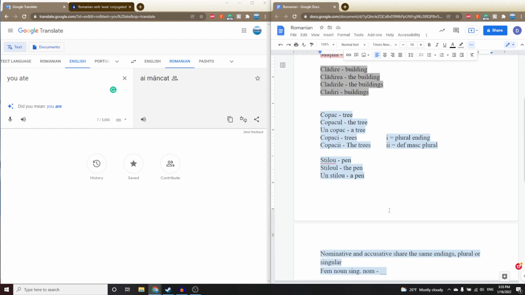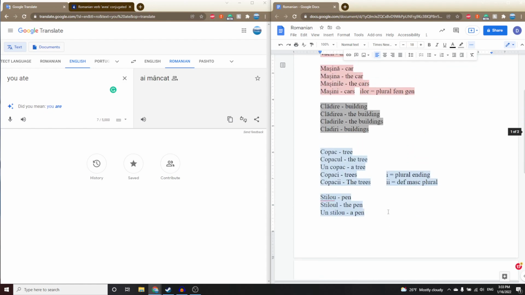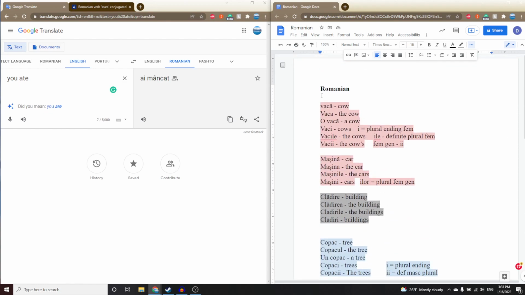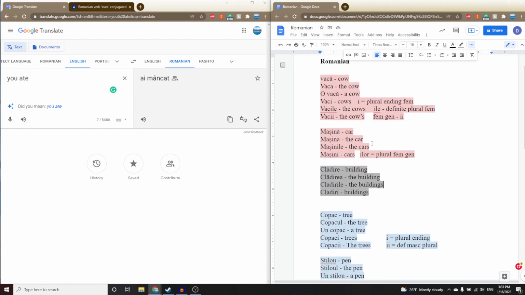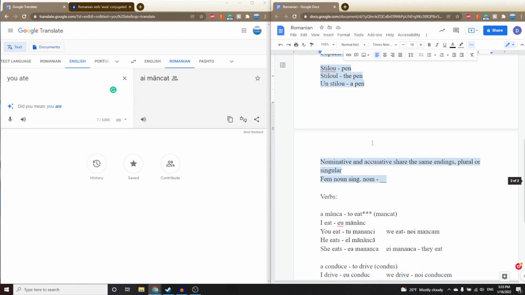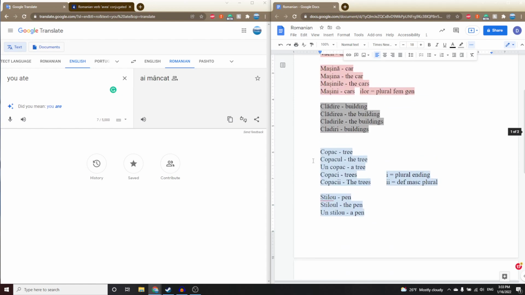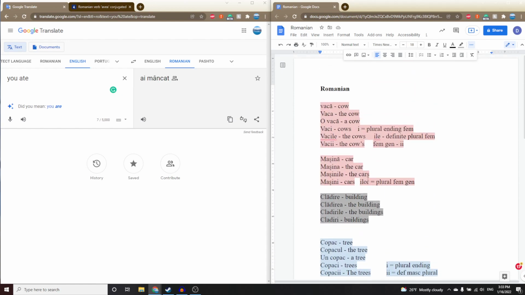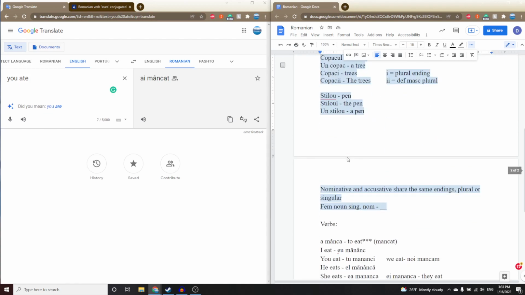We figured out the cases. I haven't even explored the dative case yet. I don't think I have enough brain power to do that at the moment, but that is something you could do in the future. Let's try to put together some sentences using the words we found. So, mașina is car.